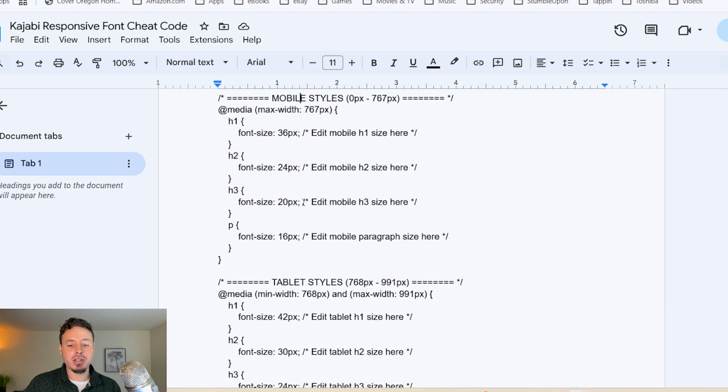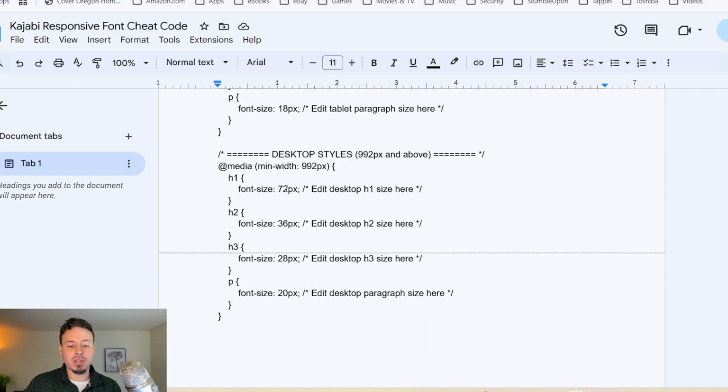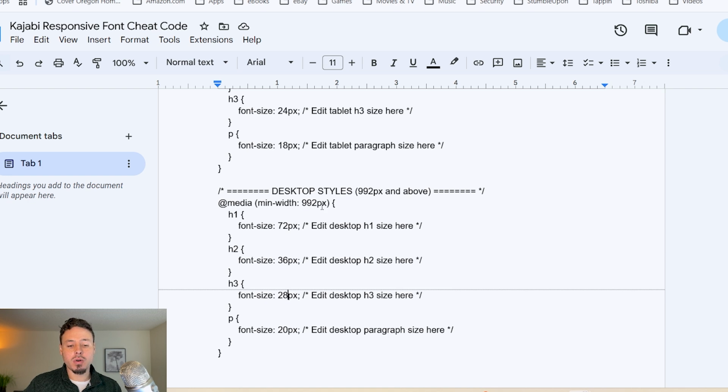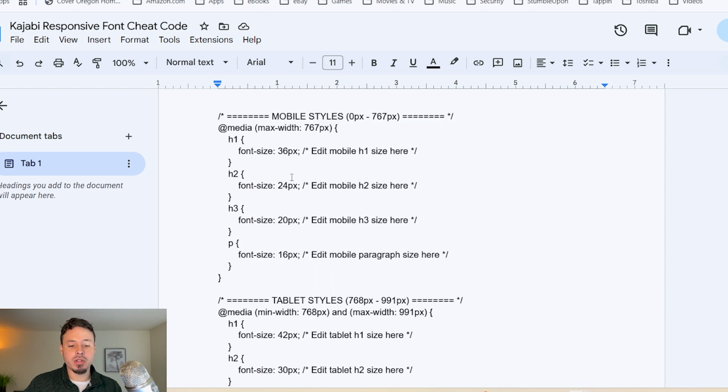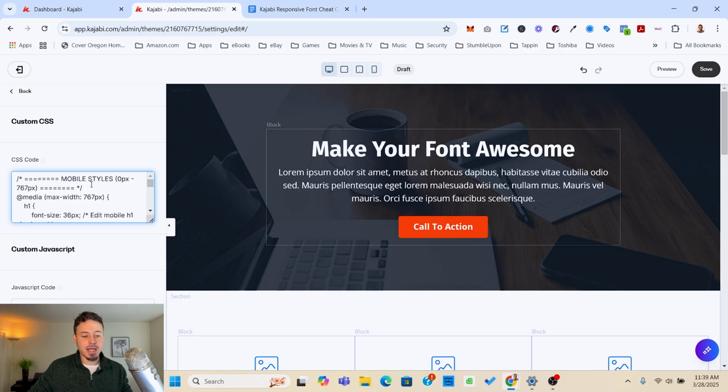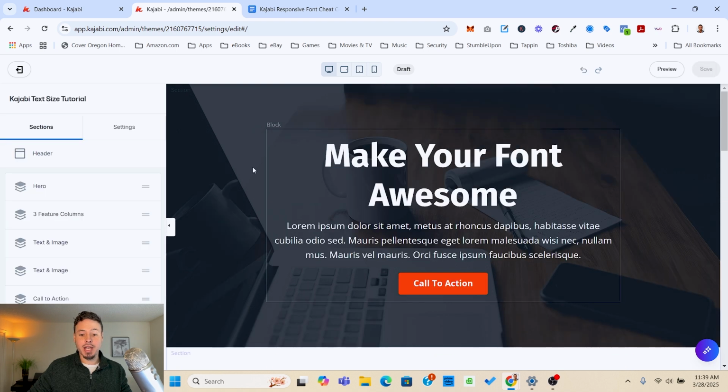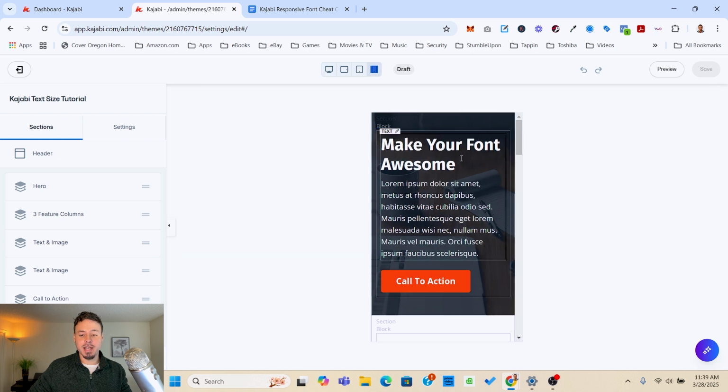In order to change these specific settings, all I have to do is change the font size that is here. So for desktop, if I want my heading 1 or H1 tag to be a different size, I can make it, let's say, 72 pixels. I can make my H2 36 pixels, and so on and so forth. That's how it works, and then all you'll do is modify whatever you want. So coming back into Kajabi, let's go ahead and save this because I have some presets. You're going to see this font get really big. You can see the font got way bigger, right? Our heading got big, but on mobile, it's actually still small, right?